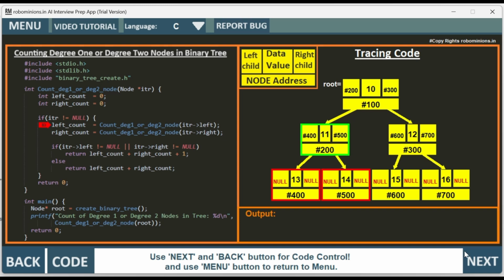Now we check the right side. itr right is null, so null is passed for this function call. Again, itr not equal to null is false, so it returns 0. Now both left count is 0 and right count is 0 for this node.